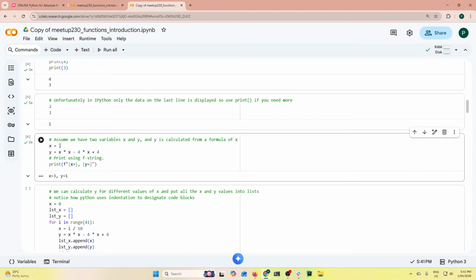So it's substituted 3 into this. 3 times 3 is 9, minus 4 times 3, so 4 times 3 is 12. 9 minus 12 is minus 3, and then add 4 and we get plus 1. And so it stores the value plus 1 into y.